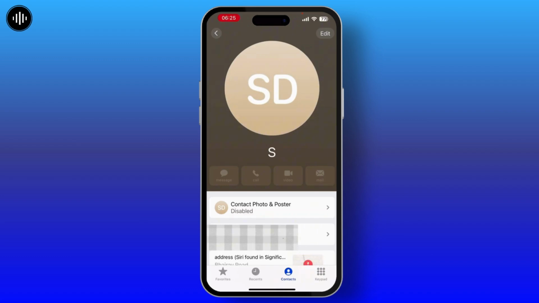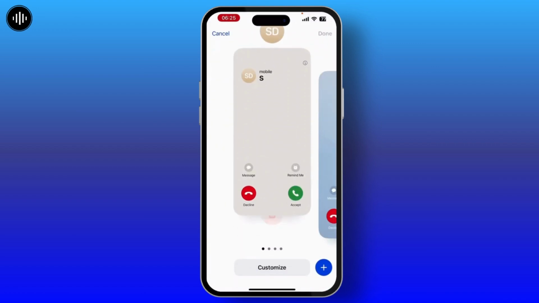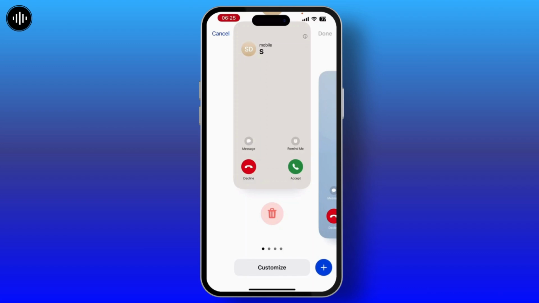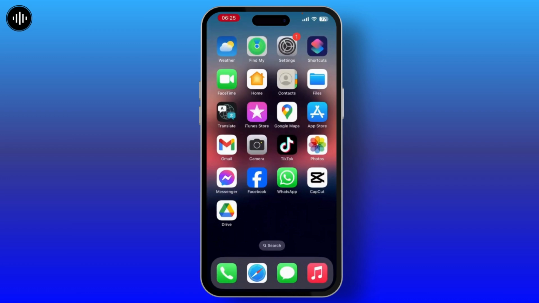From there on the top right, you will see edit options. Simply tap on that. Again, you have to hit on the edit option available over there. Now, simply scroll up to the poster that you want to delete. Then you will see delete icon over there. Tap on that and it says delete contact photo and poster. You have to simply hit on the delete and then you are good to go.